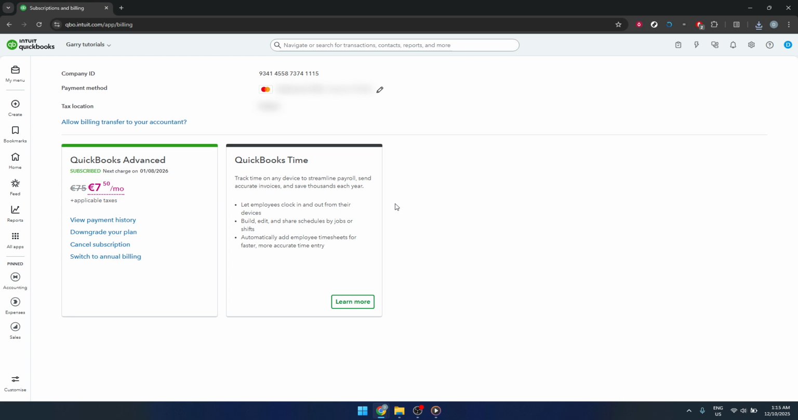In the Billing and Subscription tab, find the section that lists your current active subscription for this specific company. You should see the plan name, billing frequency, and next charge date. Right around there will be a link or button that says Cancel Subscription. Click that link when you're sure you're working with the correct company file, especially if you manage more than one company.